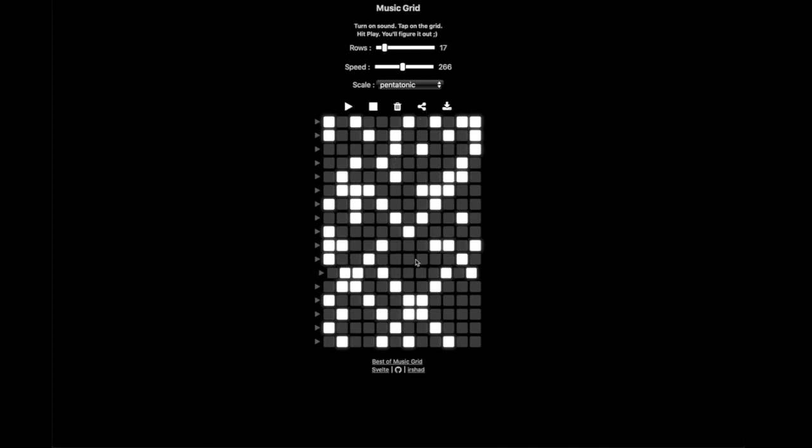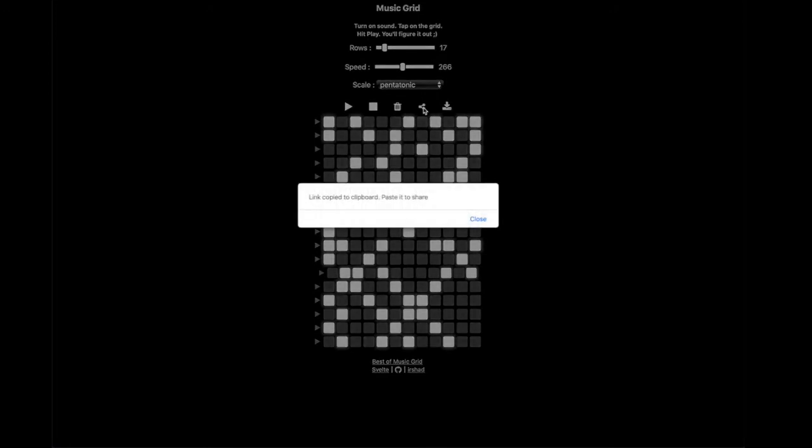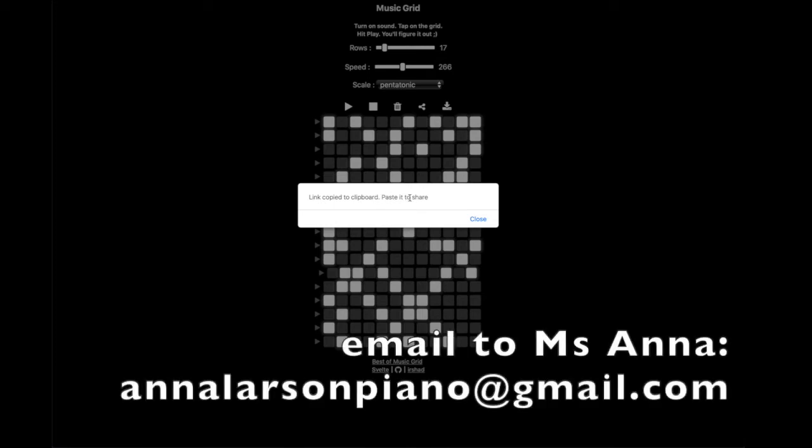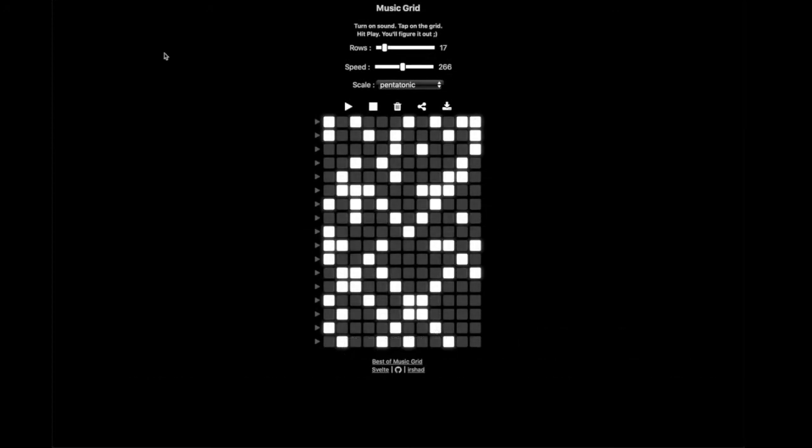So if I create something that I like, I'm going to go over here and hit share. It copied the link to my computer, and now if I go into email, I can paste it in my email and it will share the link with me or with anybody else that you want to share it with. So Music Grid is a really fun and easy way to experiment with not only sounds that you like, but patterns, visual patterns that look cool too.